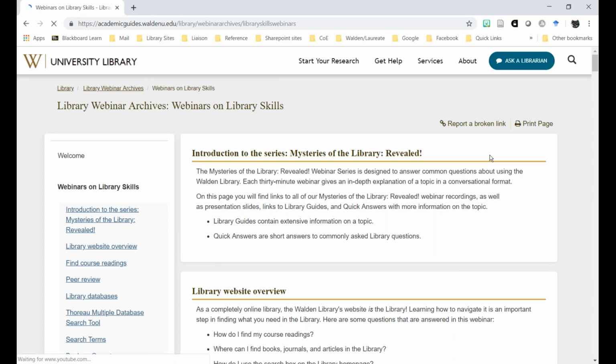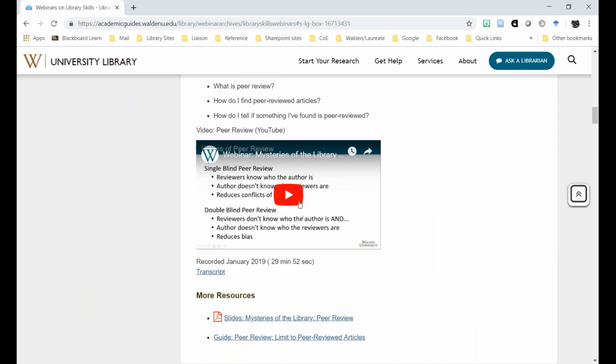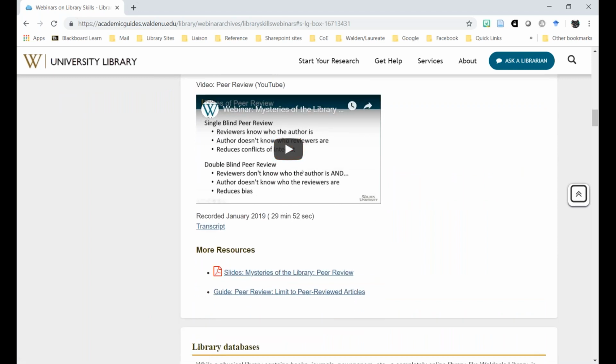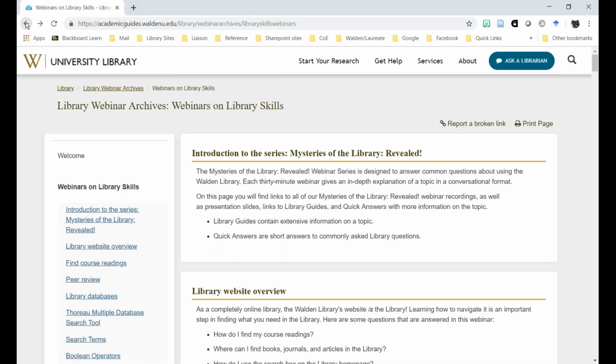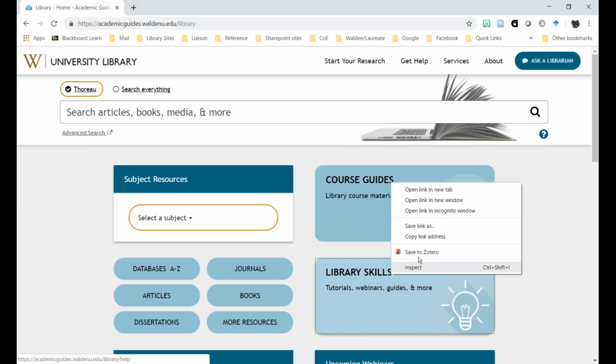Yay! So here we'll have all of the mystery webinars, and you just need to scroll down to find peer review. We'll have a link to the webinar. We also have the slides here and a link to a guide for additional help on this topic. Now I want to go back to the library homepage for a moment. And we'll click on library skills again. I just want to open it in a new tab.